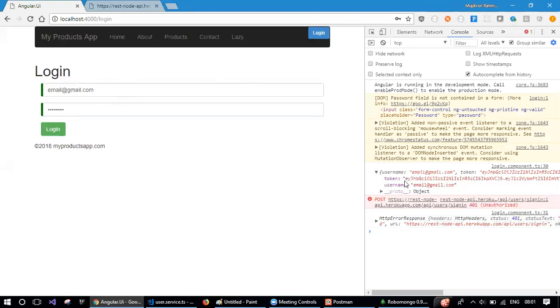And second thing, I should hold this token. I cannot ask the user to enter a username and password each and every time. Each time he wants to request or access some protected route, I cannot ask him to enter username and password every time. So we'll talk about that tomorrow.